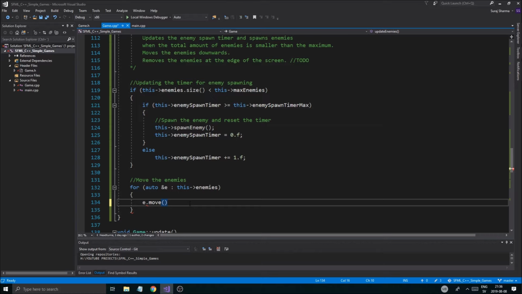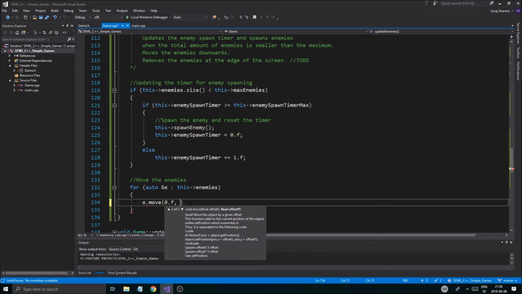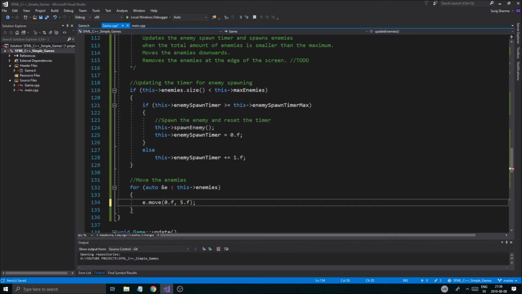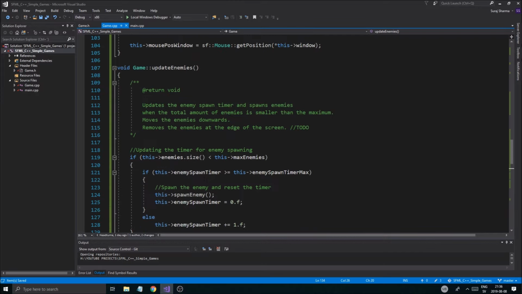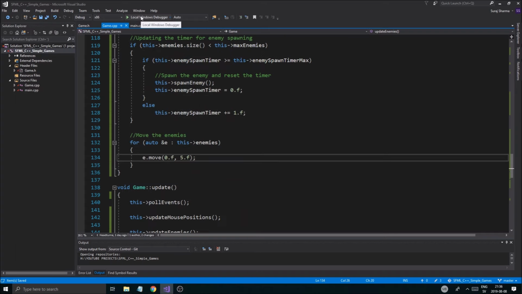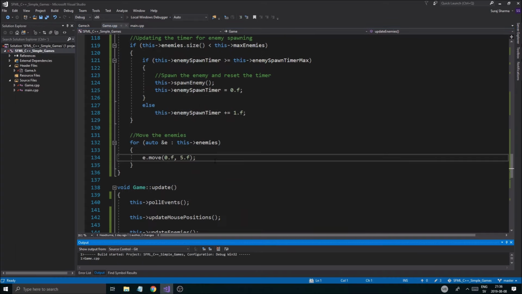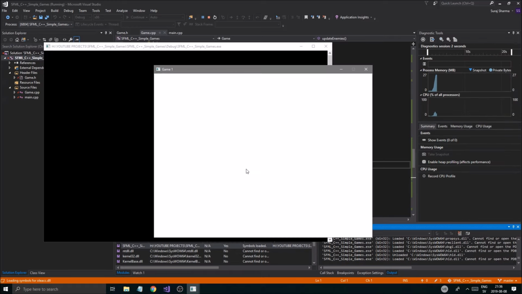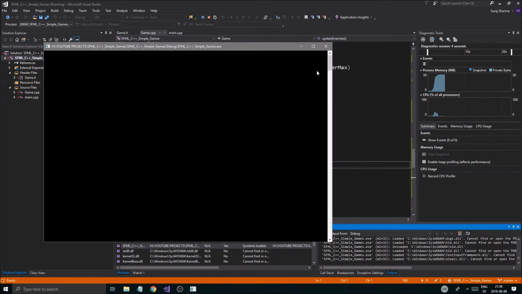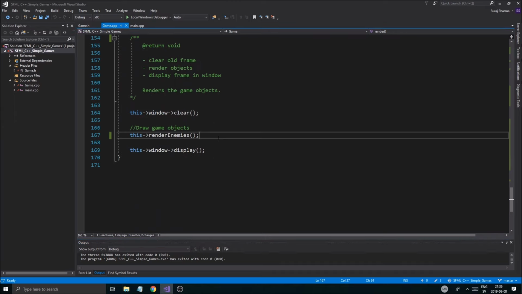Okay, so what you probably want to do is put this at 0.f in the X direction, because you don't want to move it from side to side. You want to put this at 5.f on the Y. All right, so it's going to move all the enemies downwards. Okay, and that's very good. Now if I run this program, hopefully it should work without a hitch, without any errors, because we haven't really done anything special here. It should run. Okay, very nice. It is running. It didn't crash. The only thing we didn't do is render enemies.